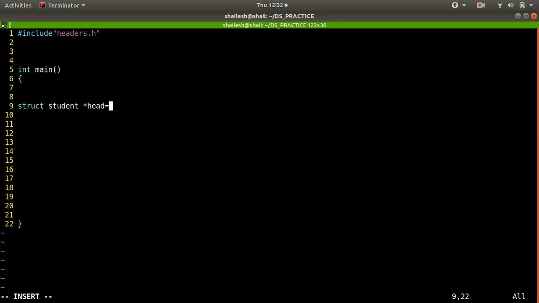Head will always point to the first node, and last will always point to the last node. Okay, as I'm going to make a menu driven program, I'm going to create a while loop, so it will constantly display the menu and I can choose the options from there. For that I need a choice variable, and then I'll use printf.